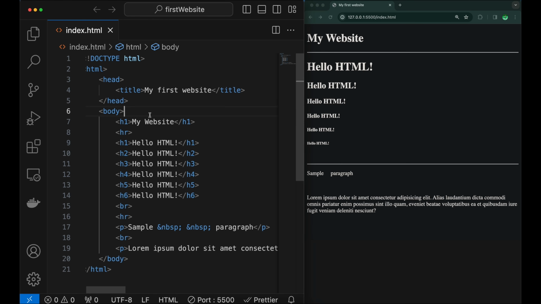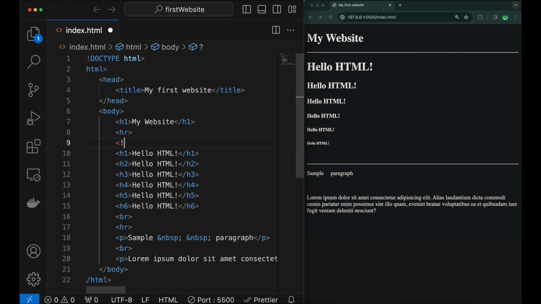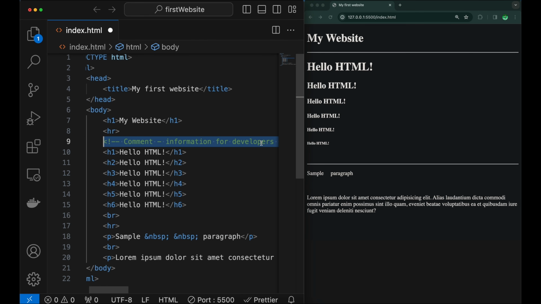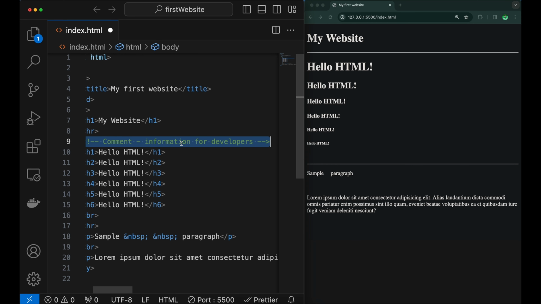And you can add a comment. Comments are information for developers. So you can add comments providing information for developers who are going to view the page. This content won't be rendered in the web browser. This is just information.